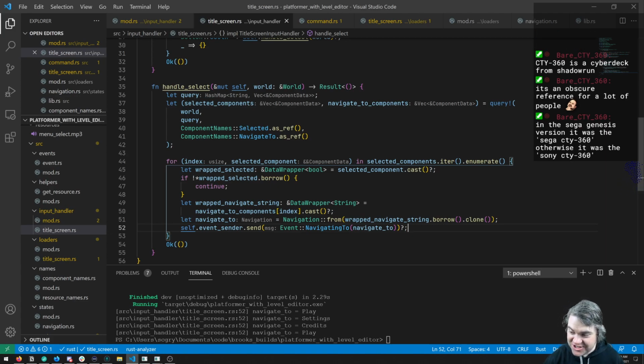In the Sega Genesis version, it was the Sega CTY 360. Otherwise, it was the Sony CTY 360. That just reminds me how old that game is. Oh, wow. It's so long. Sega Genesis is not something I think about all the time anymore.